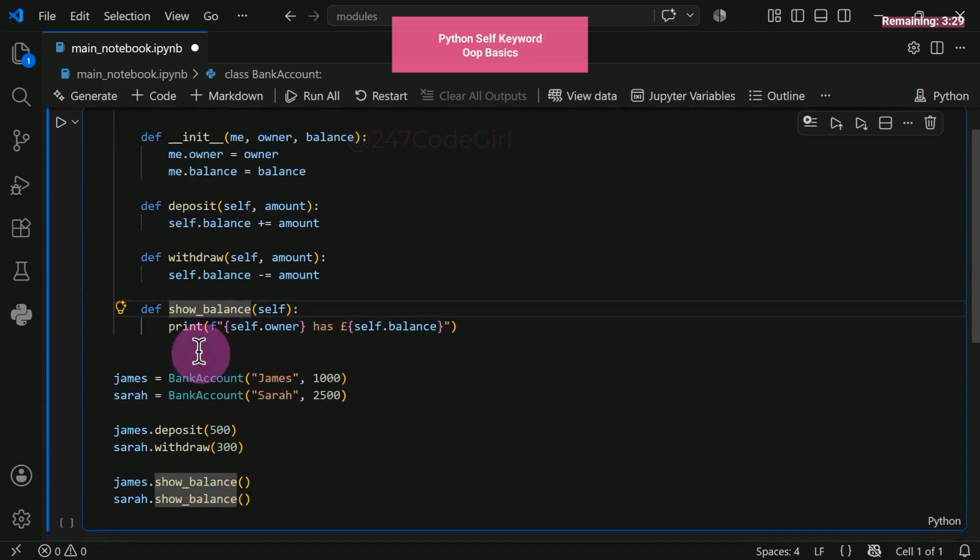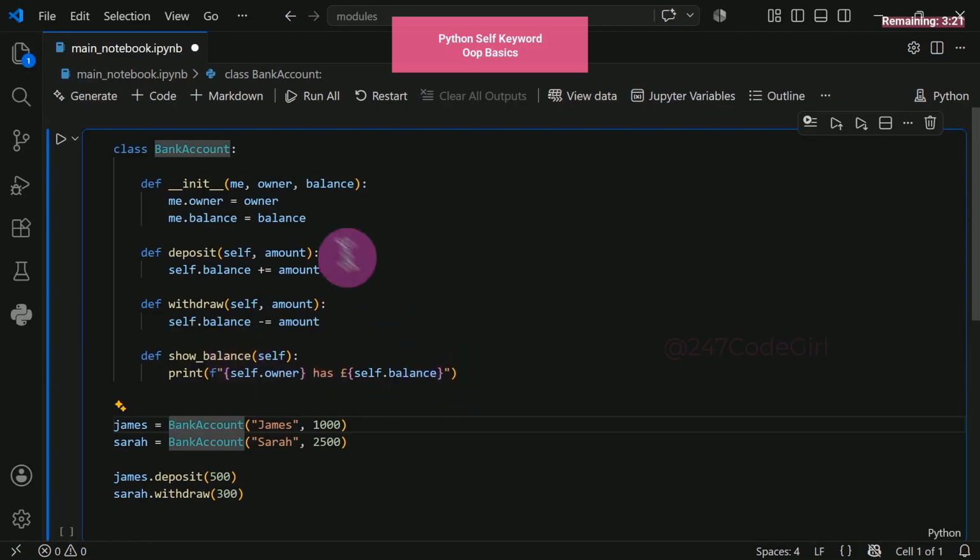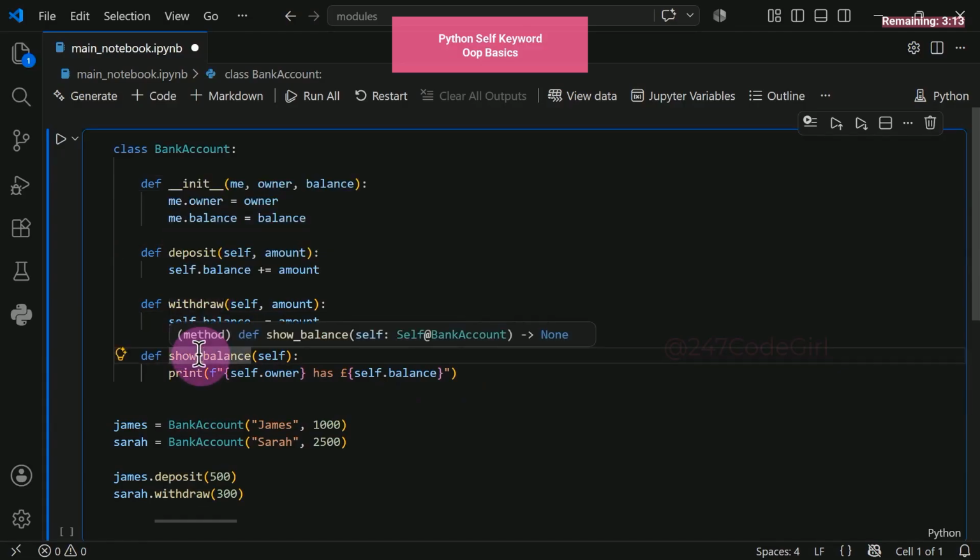When we create accounts for James and Sarah, we use that exact same bank account blueprint. It works just like a recipe. This recipe states we need an owner, a balance, and the ability to process deposits. It also needs methods for withdrawals and for displaying that balance. Let's see this in action for our users.